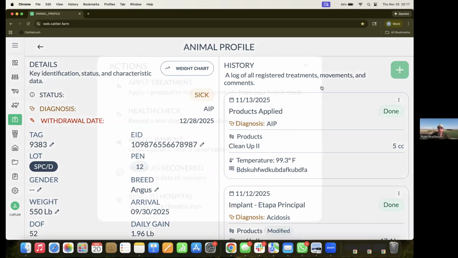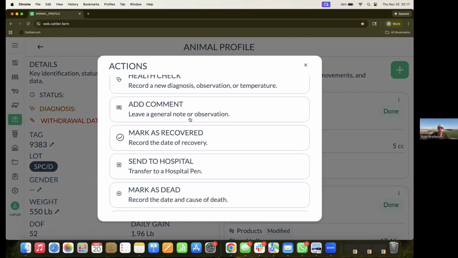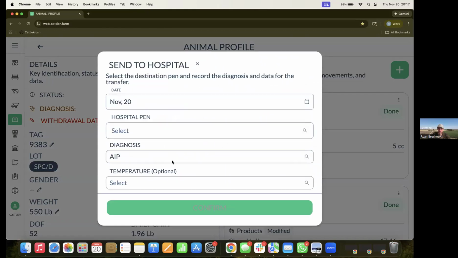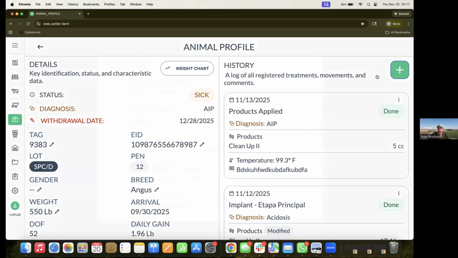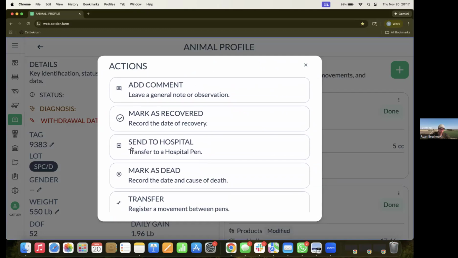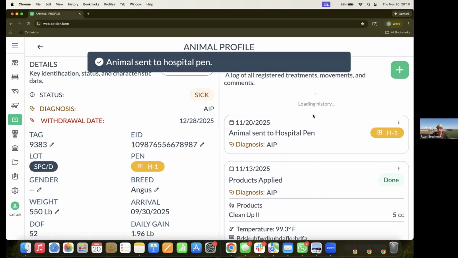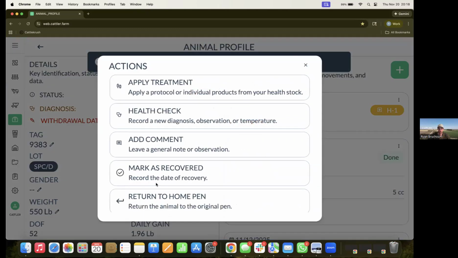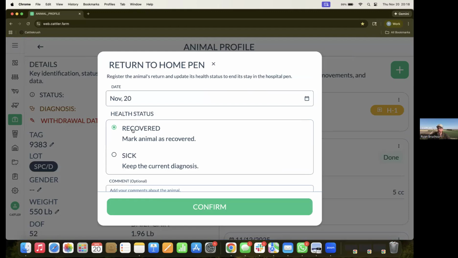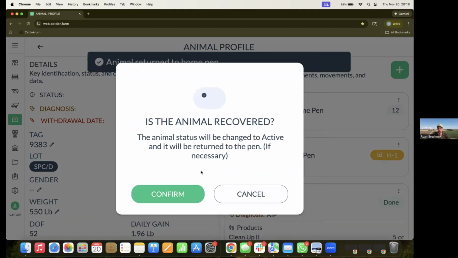Or even if he's sick, I can send him to the hospital pen, all from the same place. Or from here, I can return to the home pen, either recovered or sick. I'm just going to return it sick and keep it there, and then I am now going to mark it as recovered.